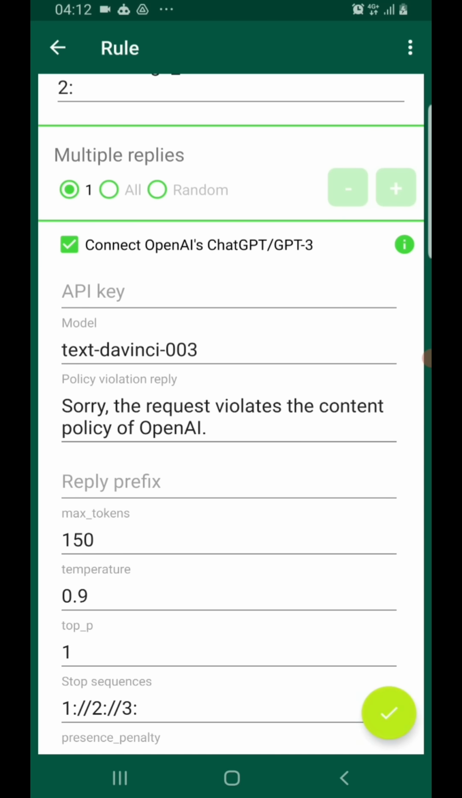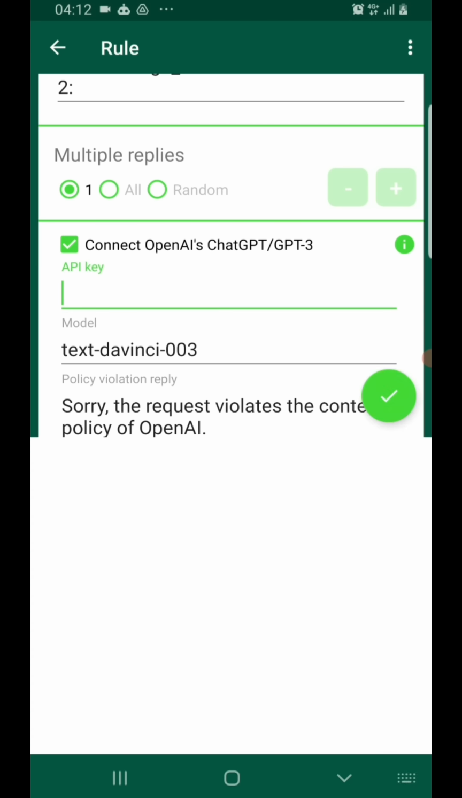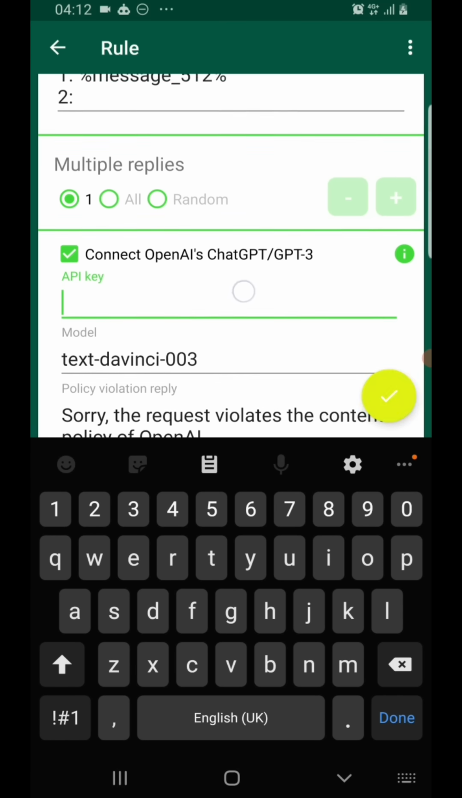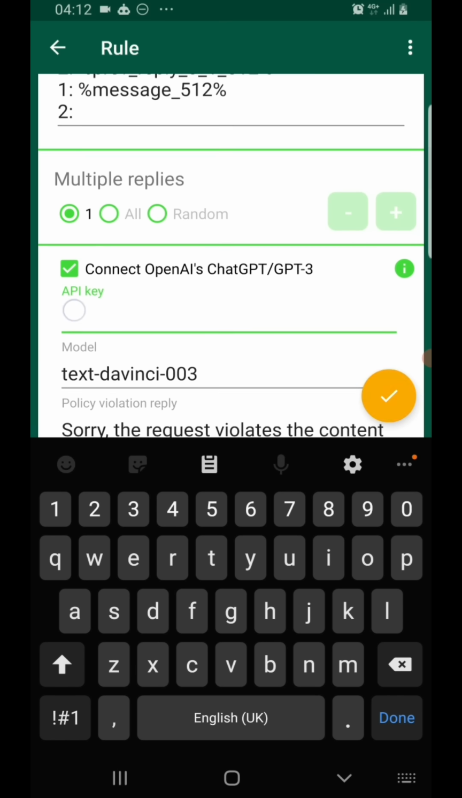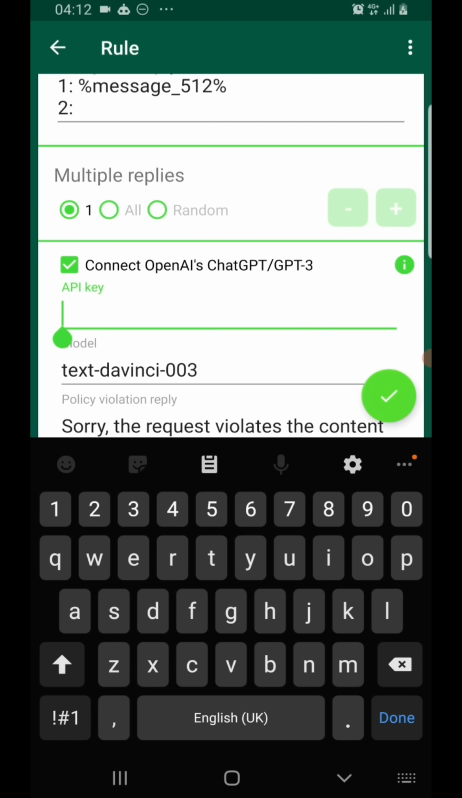But where we are aiming at is this API key. Can you see this API key? This part here. Yes, we need an API key to just come and put here. And how do we get that API key? We need to get it from ChatGPT. But then this is how you get ChatGPT.